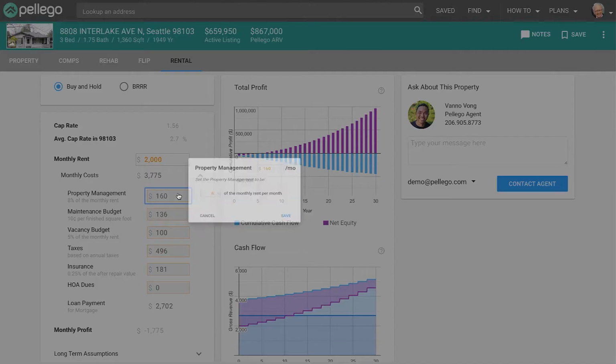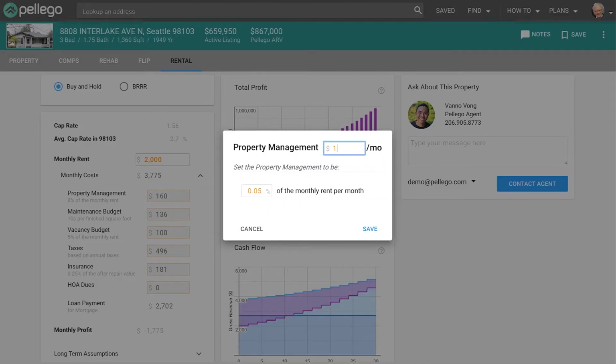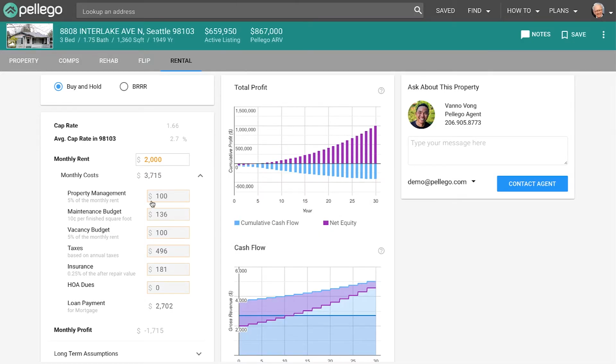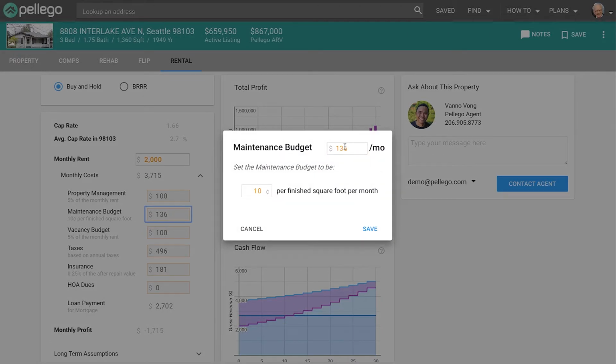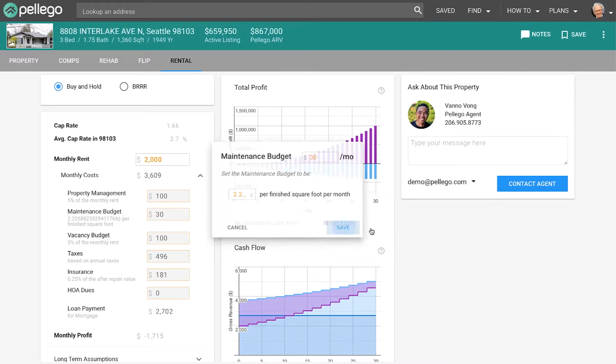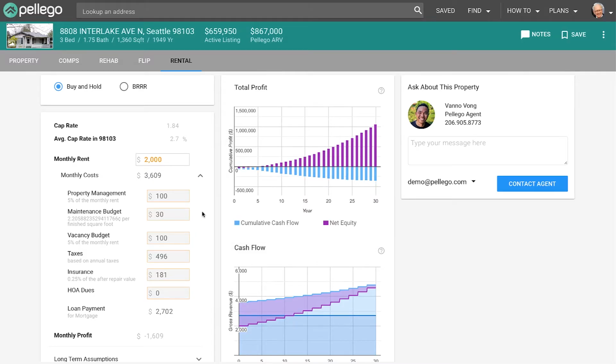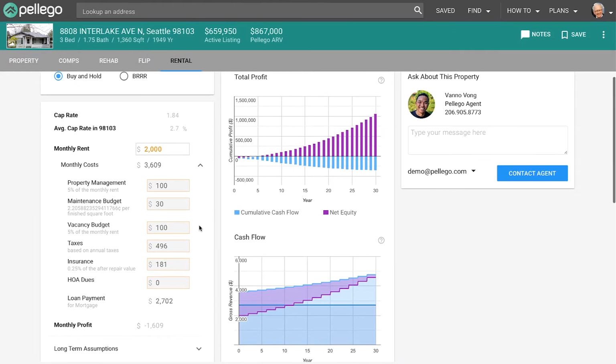So for example, maybe we're only going to pay ourselves $100 a month as the property manager. When we click Save, we'll see that change is reflected. Likewise, maybe we fix up the property before we start putting tenants in there, in which case maybe it's only going to cost us $30 a month to keep it maintained. Whatever your numbers are, you can edit them by clicking on these boxes, and at any time you can click Save in the top right to make sure you don't have to do this again.